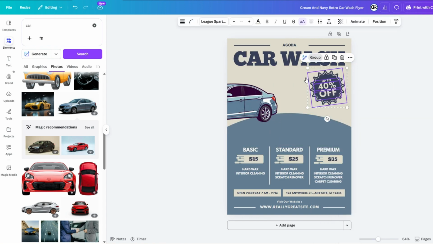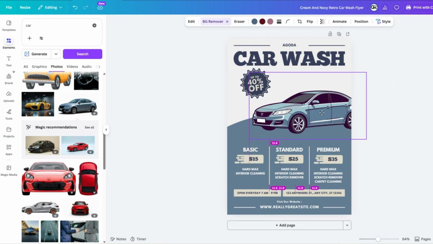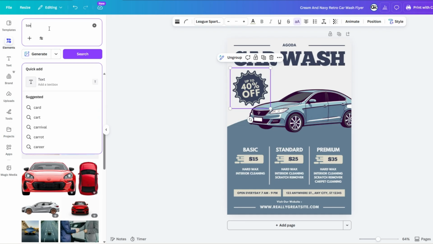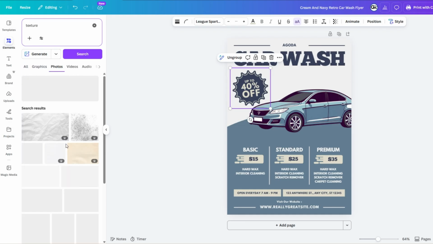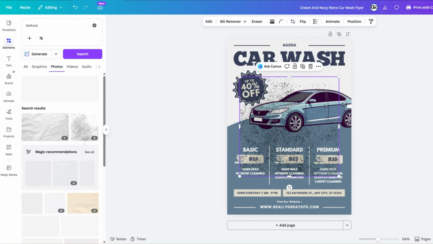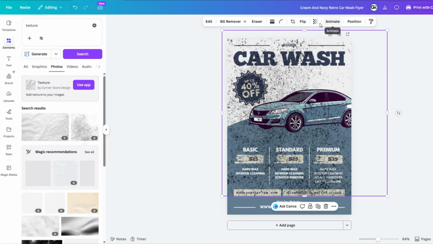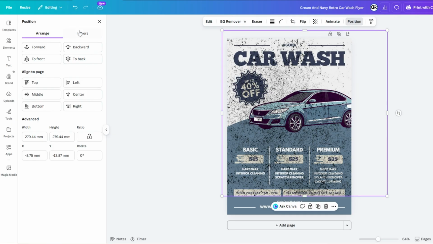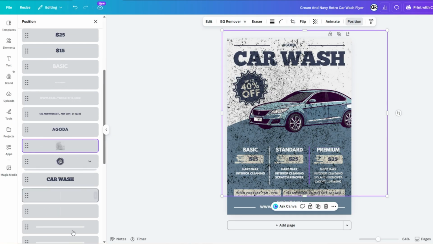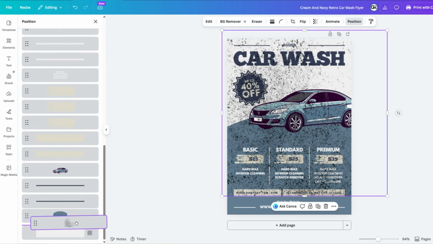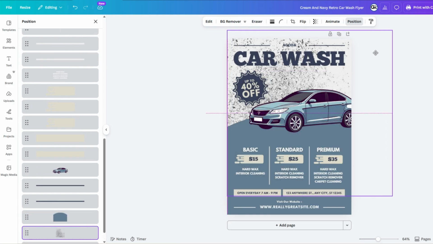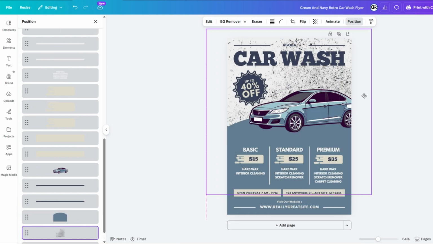To give the flyer a more polished, professional feel, I'll search for texture in the Elements tab. I'll select a grainy, distressed overlay and stretch it to cover the entire design. To keep it from being too overbearing, I'll open the transparency settings and lower the opacity until it creates a subtle, vintage finish. With those final touches, the design is complete and looks great.